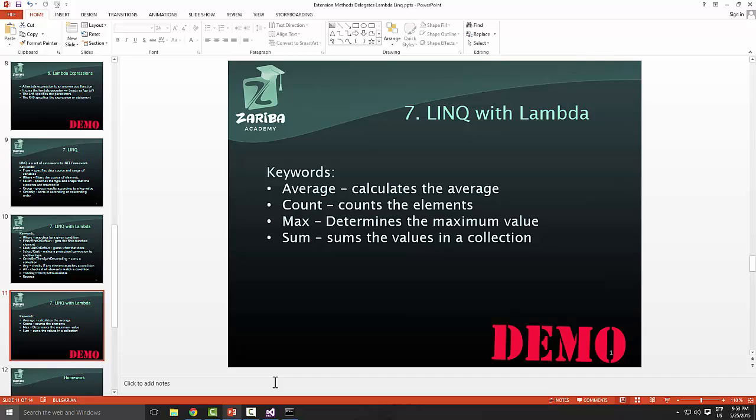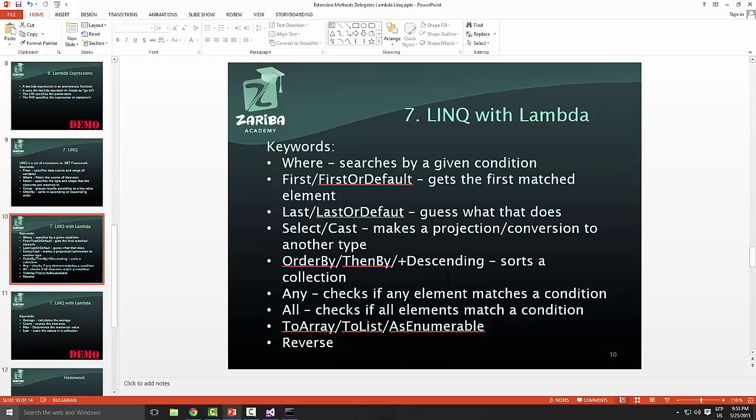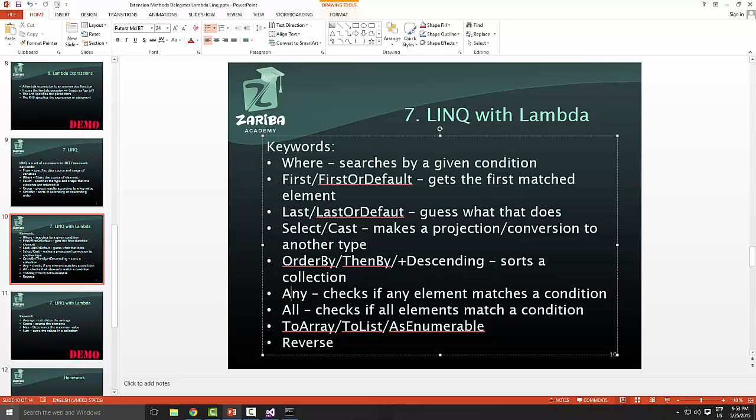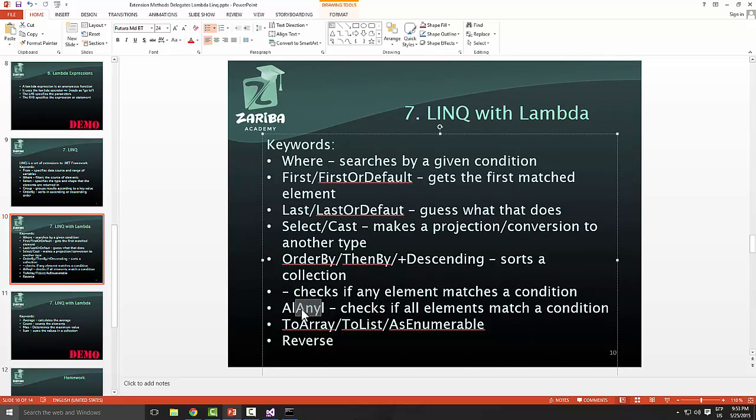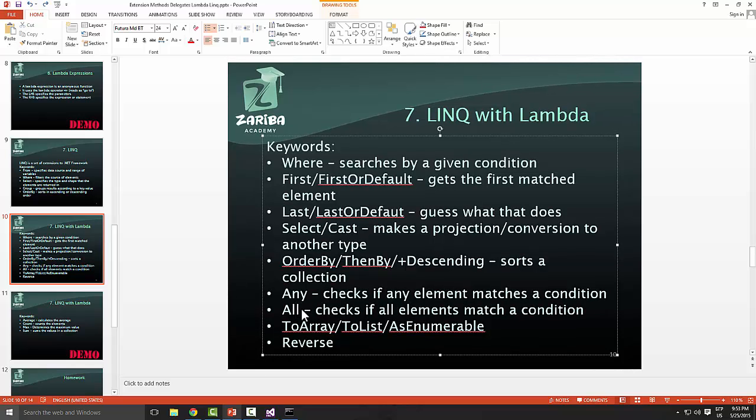There was a question there. What's the difference between Any and All? My first answer is you will see in a second. But Any checks if there is one element that matches the condition, just one. If any of the elements matches a given condition, it returns true. So this returns a boolean. And the next one, All, checks for all of them. Did I not explain it right? Any just checks for one, All checks for all of them.